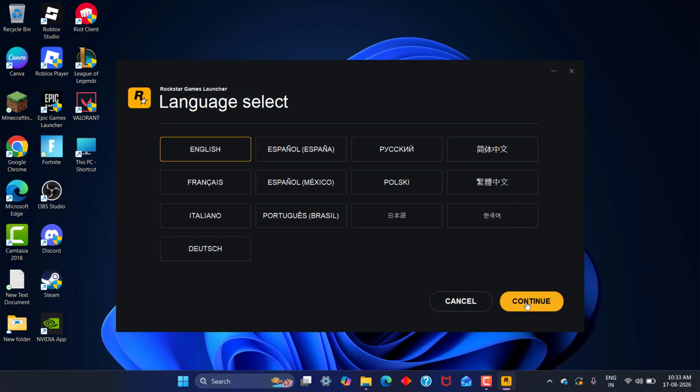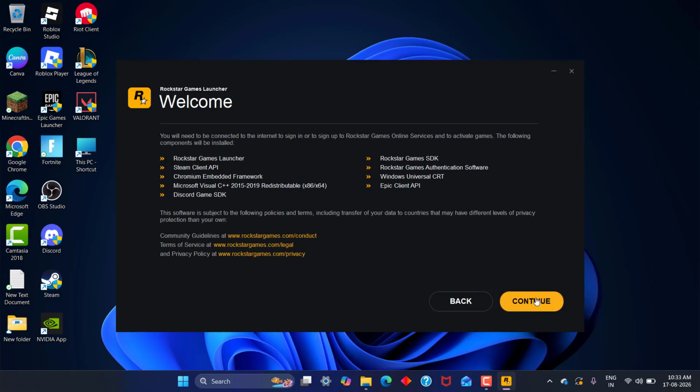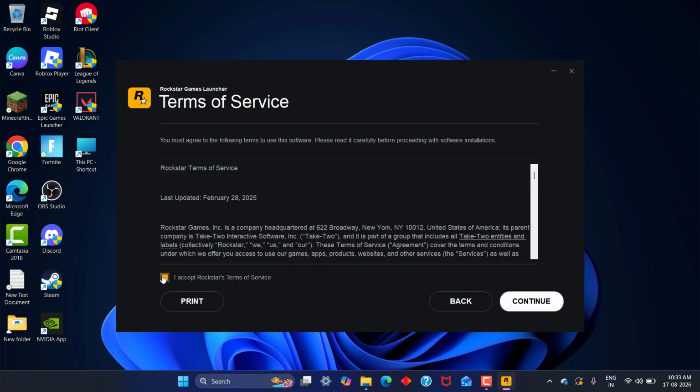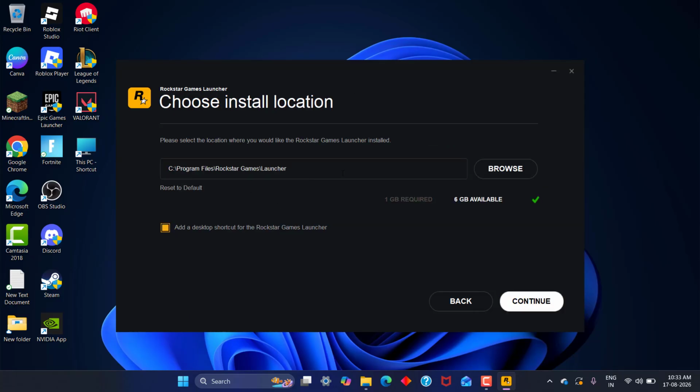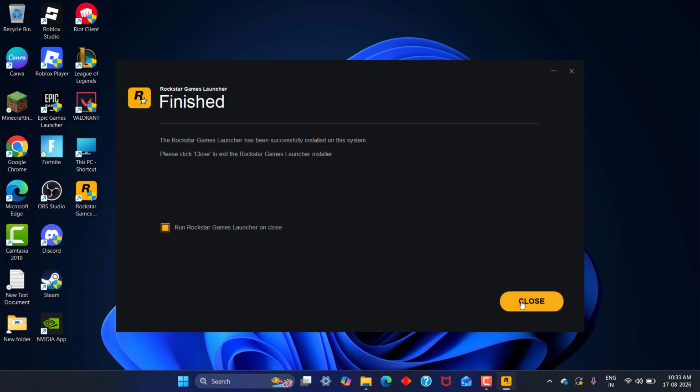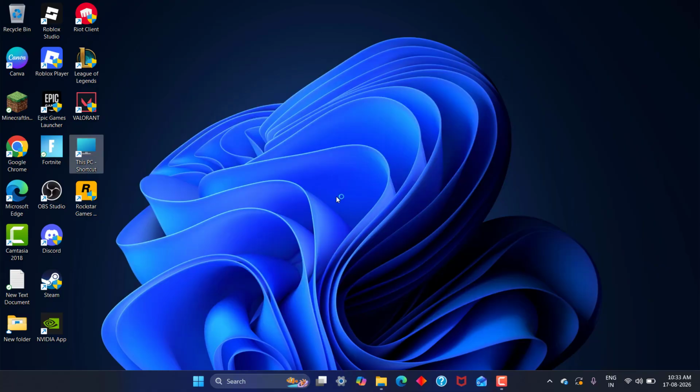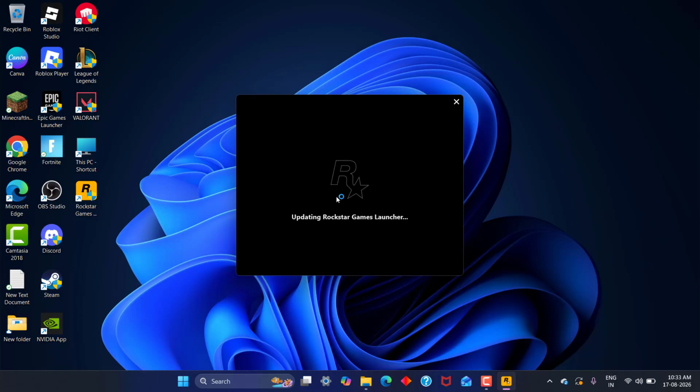Once the download is complete, click Install. Follow the instructions and install it. Rockstar Games Launcher has been successfully installed. Once the installation is complete, you need to wait for some time. Checking for update. It's updating the Rockstar Games Launcher. Once complete, you need to restart your device.